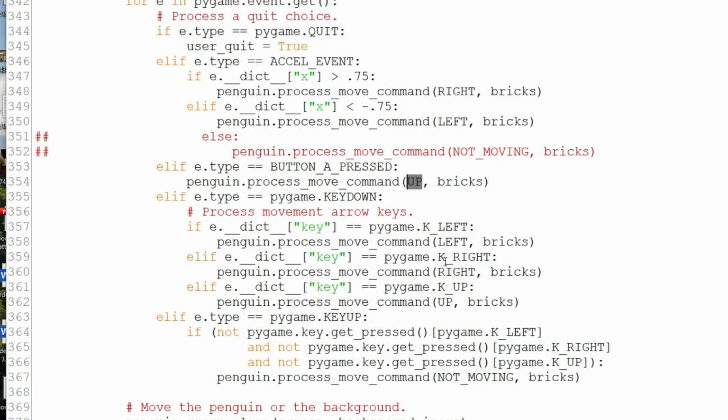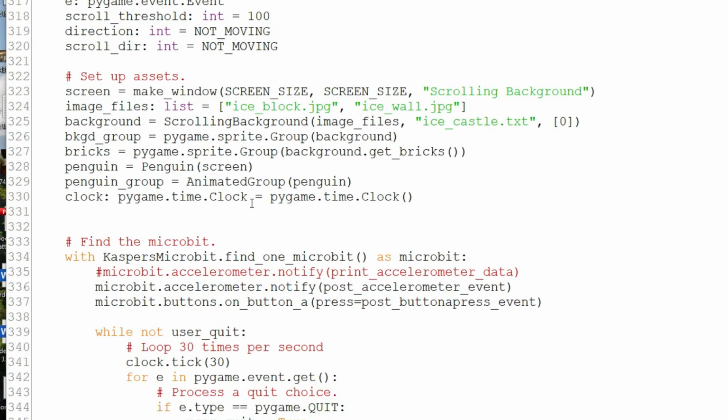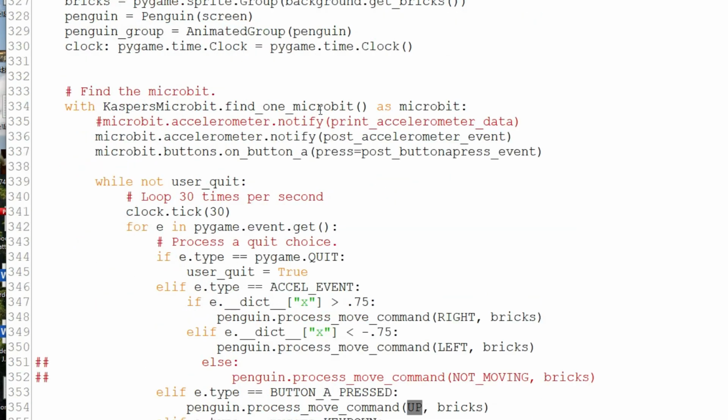Okay, we've looked at how to construct this, but let's talk about dynamically what is happening. So dynamically, we run the program, and after a little bit of asset setup, we look for the microbit, and once found, we immediately hook up callback functions. So as soon as we find the microbit, we tell it if there's an accelerometer change to call the post accelerometer event function, and if there's a button A press to call the post button A press event function.